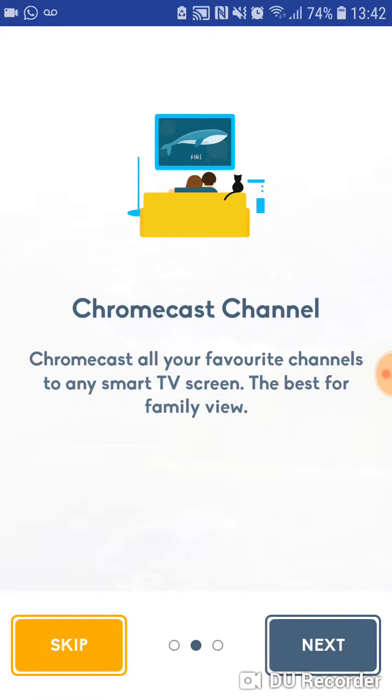The second slide simply talks about Chromecast channels. So if you have a Chromecast device attached to your TV screen, you should be able now to successfully watch SCBC TV using Chromecast.